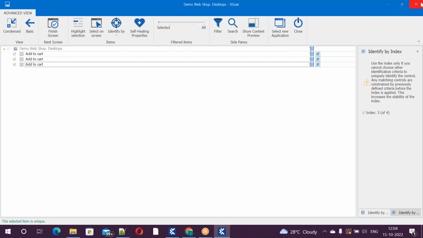For this, we don't want to use the XScan also. If you want to use object identification using image, you don't want to use XScan. Directly you can right click. Now see here.